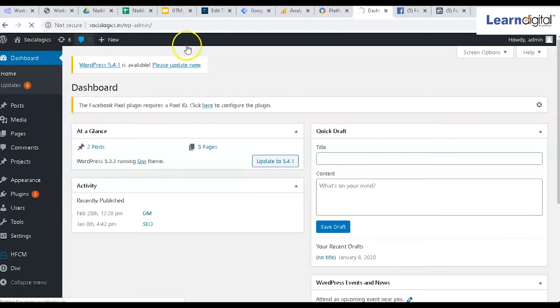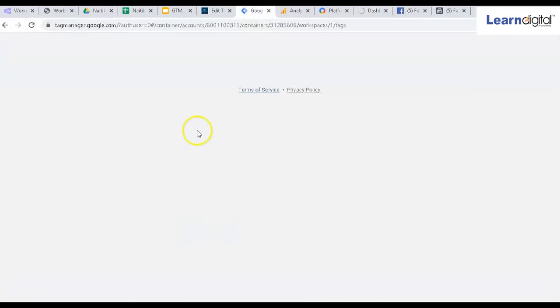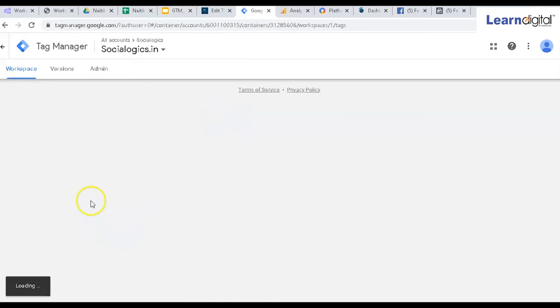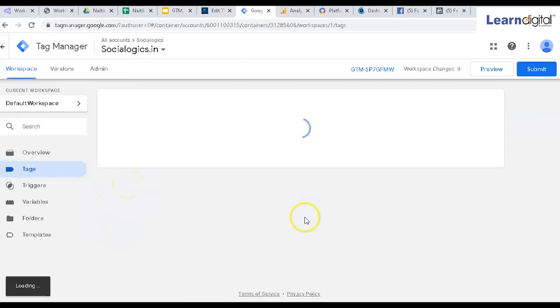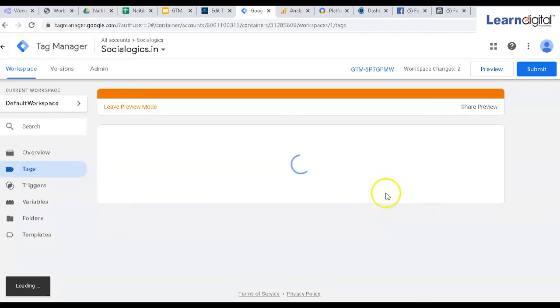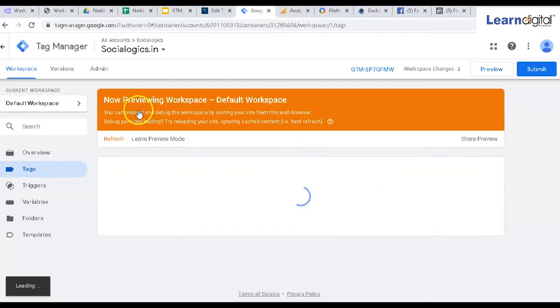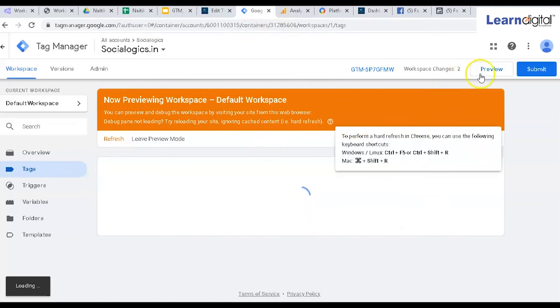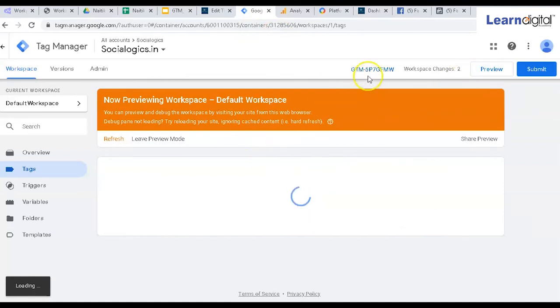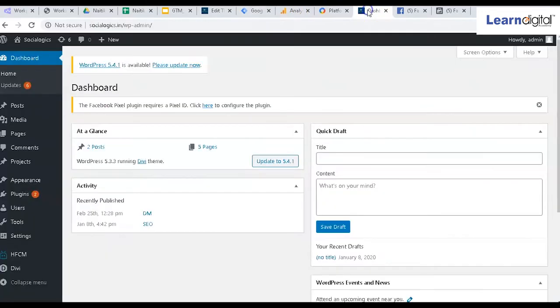Now when you go to the Preview option, it comes into debug mode. I will refresh my website once again. I can see over here it's a preview mode. Preview mode is nothing but the debug mode. We have clicked on Preview, so we are still checking whether the trigger is getting fired or not. So you have to go to your website. Launch, click on the website, visit site.